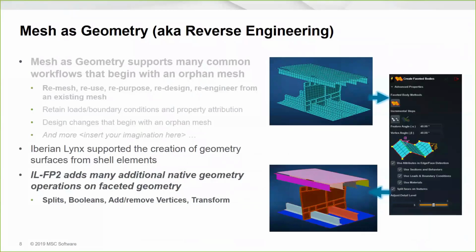Things like splitting, which is an excellent thing to do if you want to remesh locally in an area. Booleans for adding and subtracting, adding and removing vertices, transform, and actually there's a few other items on the list as well. So all that is new in Feature Pack 2, and it really builds on what was there in Iberian Lynx.